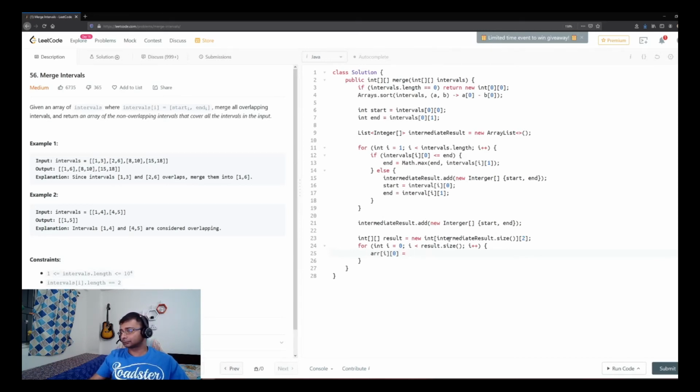So this will not be result, it will be intermediate size. It could be result as well because we have done it with the same. So let it be. Okay. So what we are going to do is we are going to get the intermediate result, and we are going to do a get of I, and then we are going to get the 0th value over here. And for this, we are going to get the first value, right? And this will be stored at 1. So at the end, we are going to return the result.